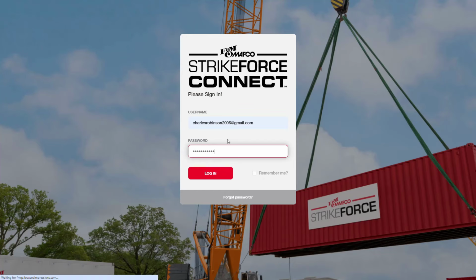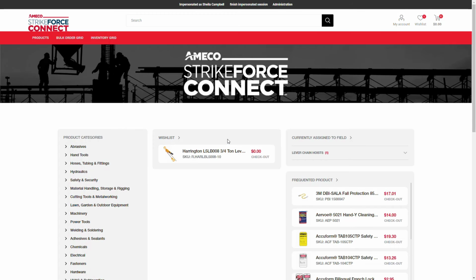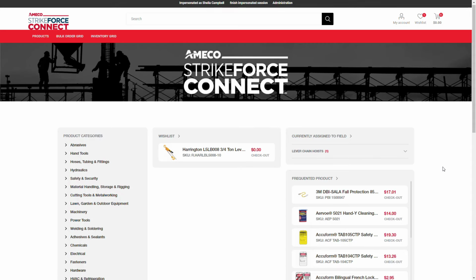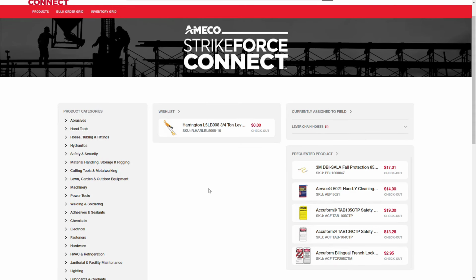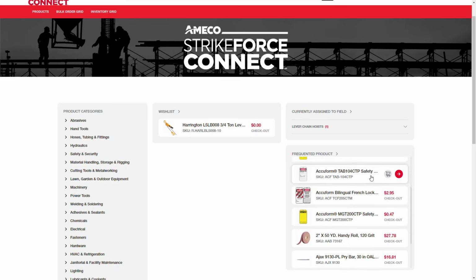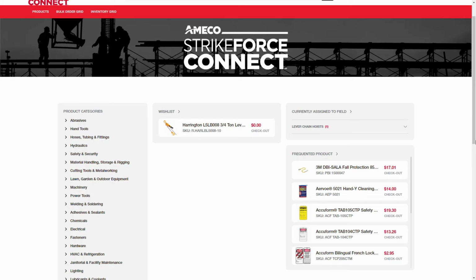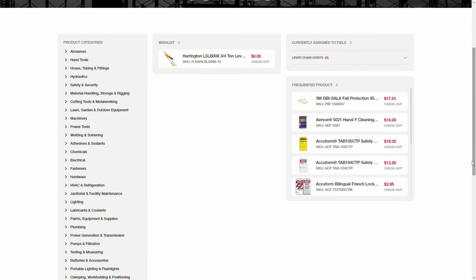And upon logging in, I'm going to be presented with the dashboard. Now that I'm in the dashboard here, I'm impersonating a customer who's in charge of a project location, also called a Strikeforce location for this particular customer. So immediately what I can see here is the products that are in this container that belong to this project. So I'm actually logged into a project at this point.